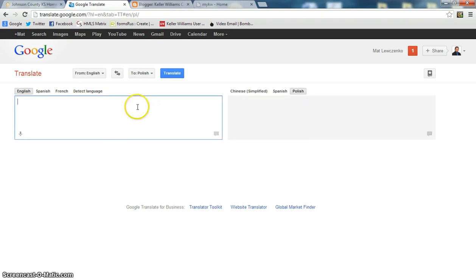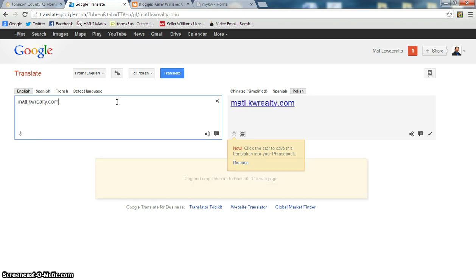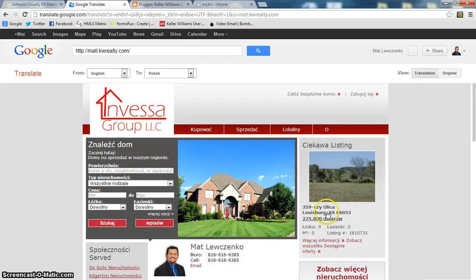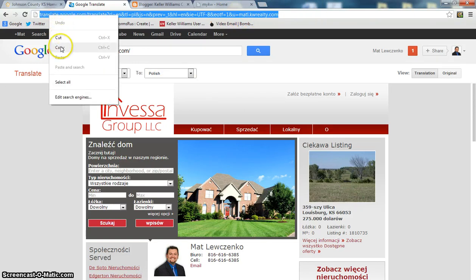So all you have to do is go back to Google Translate and put in the address of your eEdge website. Mine is matl.kwrealty.com. Okay, so then I'll hit translate, and it's actually going to pull up my website in Polish. But here's the thing. If you look at the top, this link will always take someone to my website translated in Polish. So I'm just going to select this whole hyperlink, right click and copy.